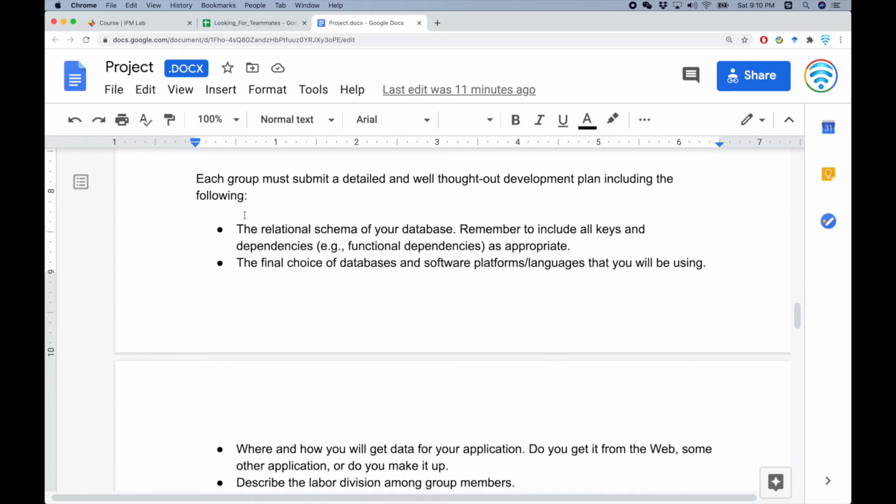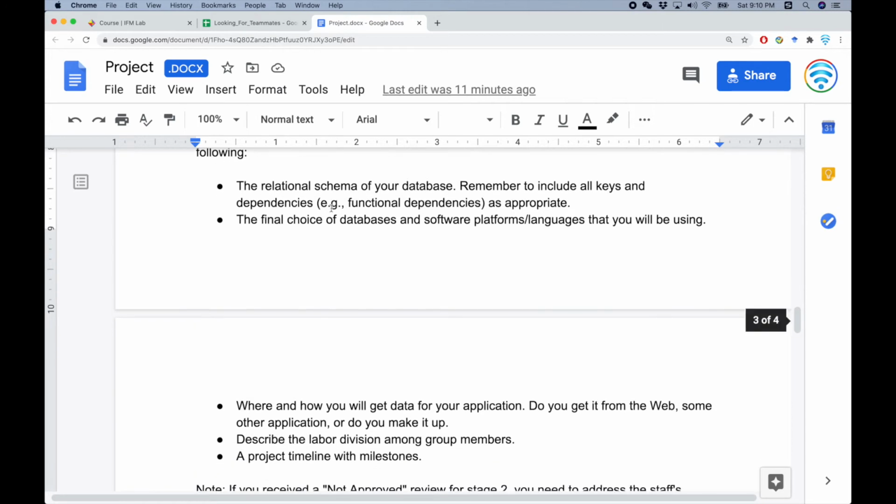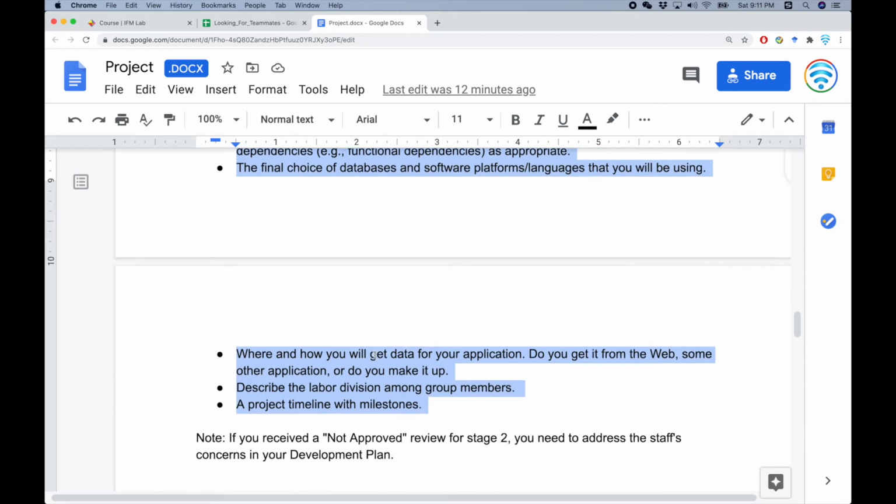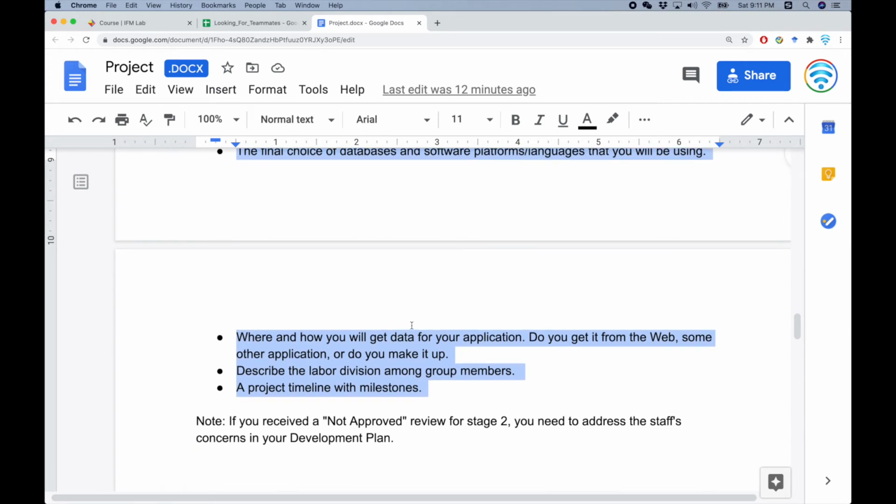So each group may need to submit one detailed and well-thought development plan, including the following information. The first one will be the relational schema of your database system. And also remember to include all the keys and the dependency relationships as well. And the final choice of the database system and the software you plan to use. And where and how you will get the data for your application. Do you get it from the web or some other applications, or you make it up?